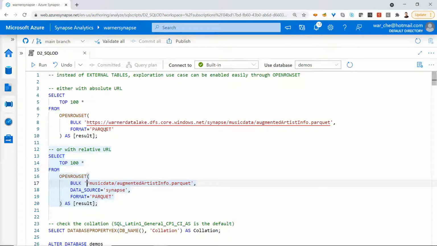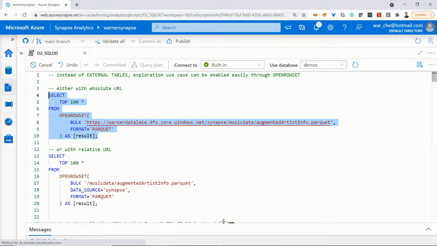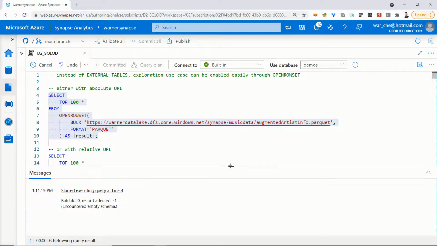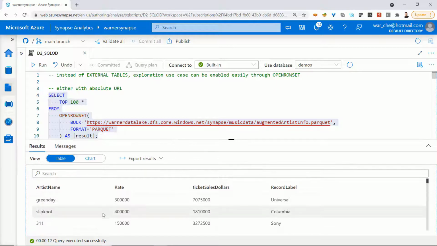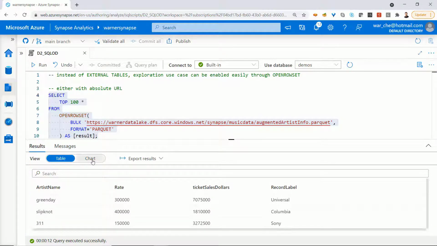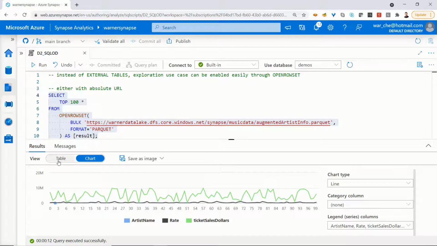And then the only other thing you need to pass is the format. In this case, for example, it is Parquet. So let's go ahead and run this. Let me bring up the output up here. And as you can see, we get the results right away. And we can also have the same functionality of charting if we want to try charting the results.